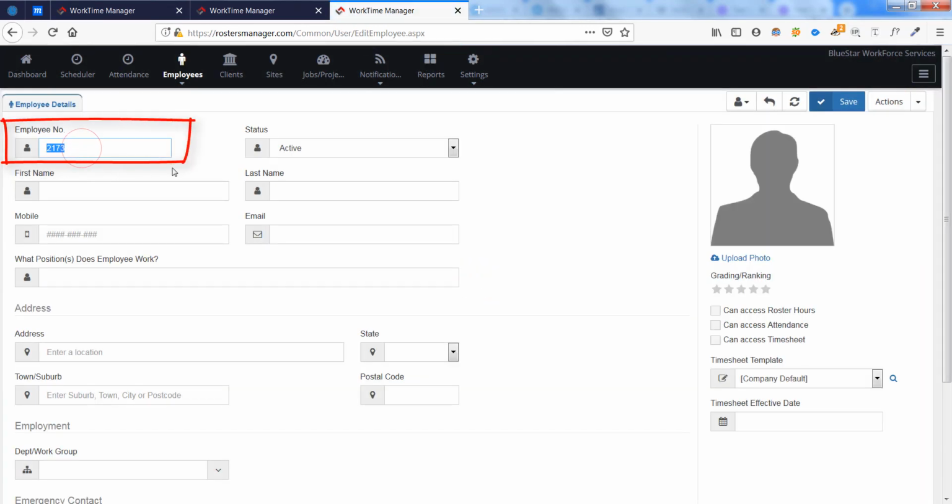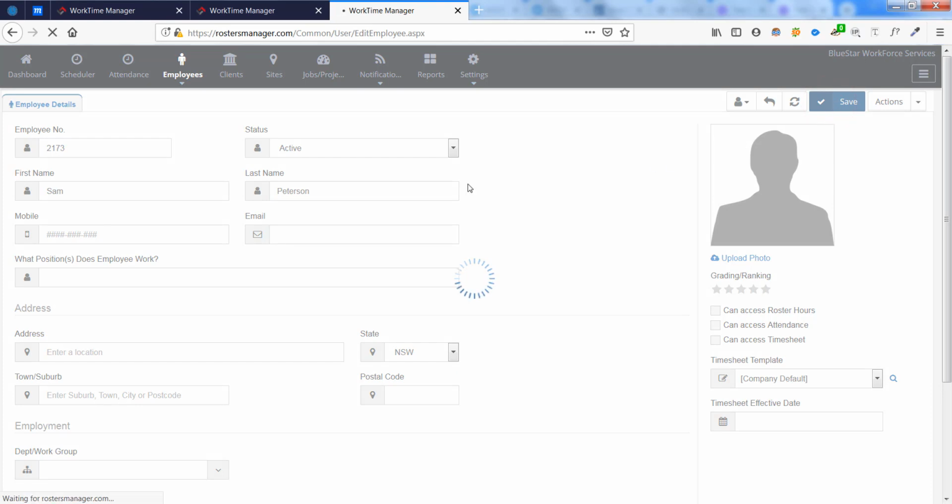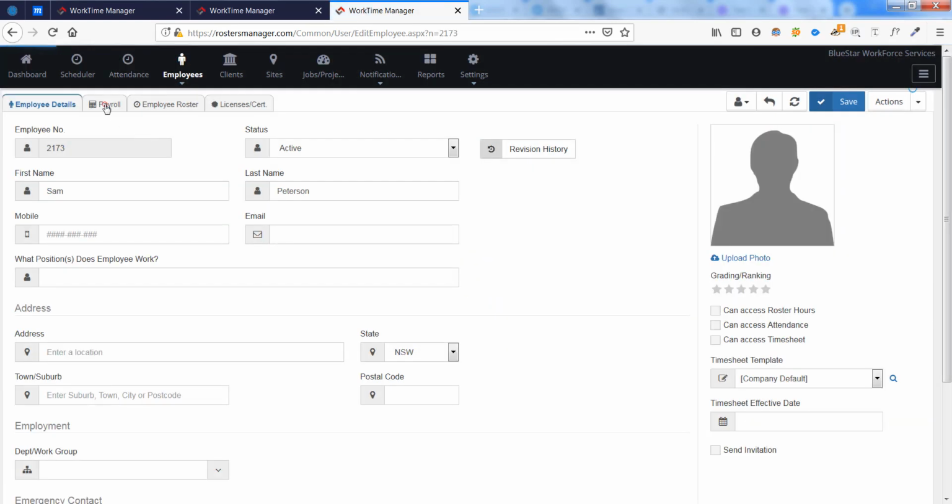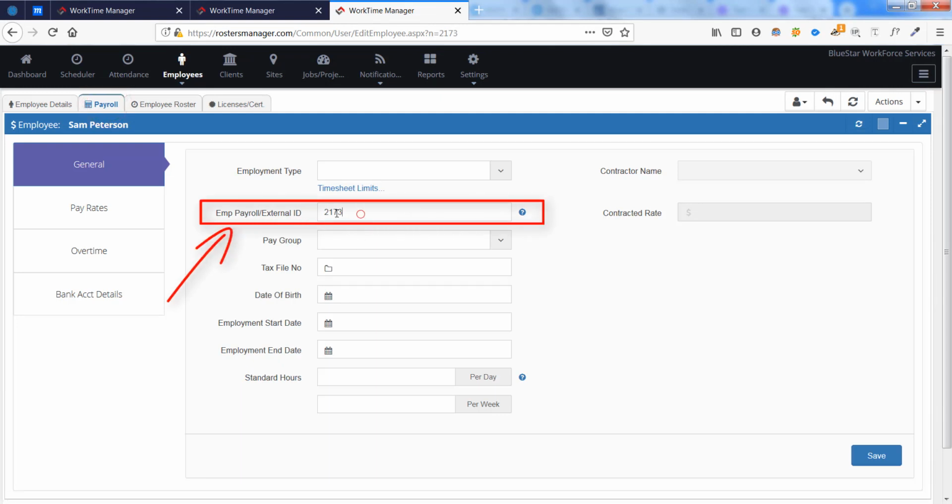As you can see, the system will automatically generate the employee number for us, so we fill up the first name, last name, and some other data. Then save the record. If we now go to the Payroll tab, we can see that the system has also copied the employee number to the employee payroll ID.